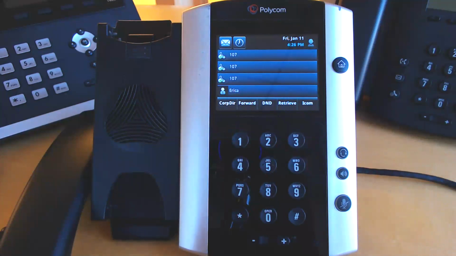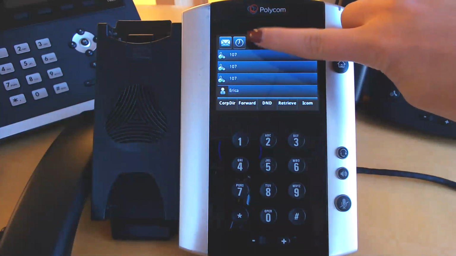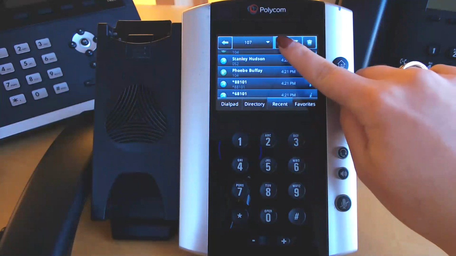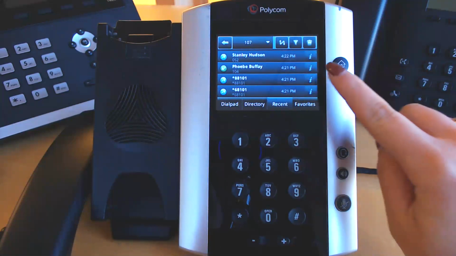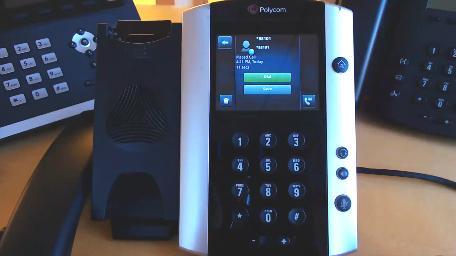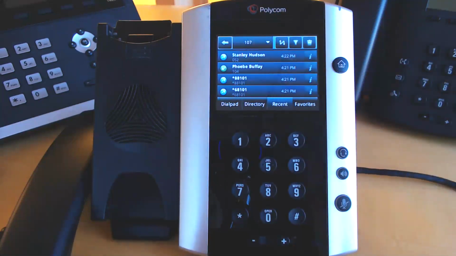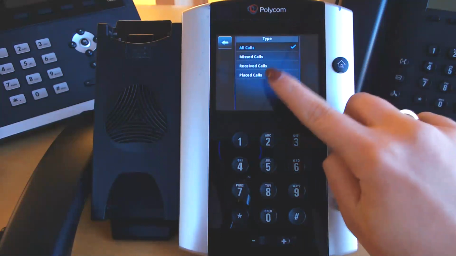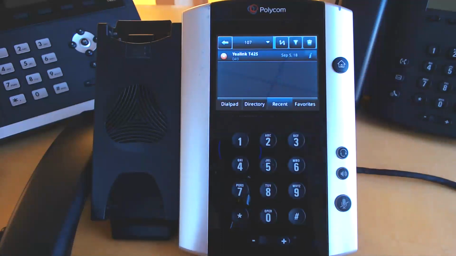To access your call log, you'll click on the clock up at the top of the screen. This will bring you to your list of recent calls, missed and received. You can scroll through. You can click the I button to see more information about the call. You can click on the call to simply dial it, and you also have the ability to sort by type by clicking on the filter icon and then choosing exactly which type of call you'd like to view.